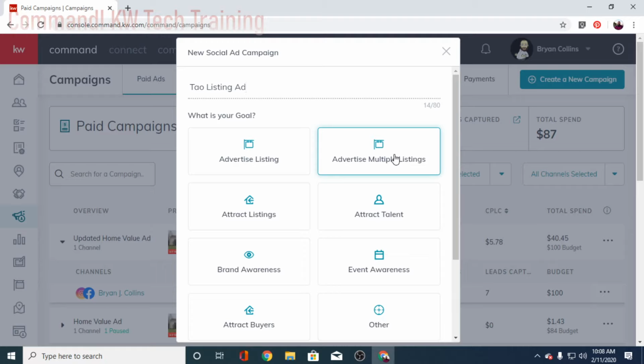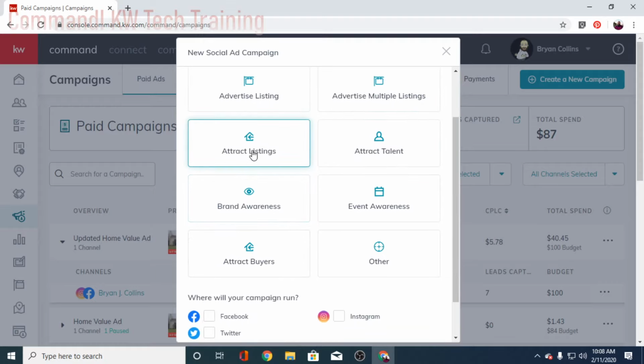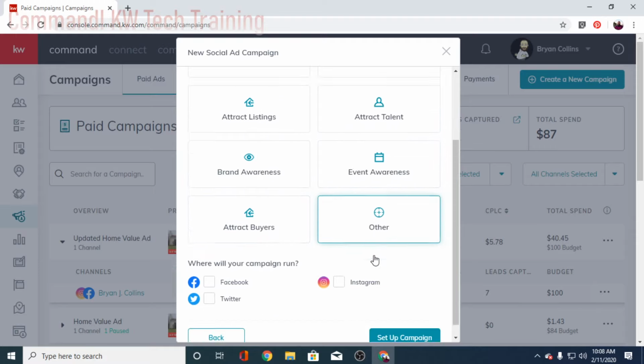So you can put a carousel on there of all the listings, up to like, I think 10. Don't quote me on that, but I think you can do maybe between 7 and 10 listings and put them all on there so that you can just advertise your services as a seller. You have attract listings, attract talent, brand awareness, event awareness, attract buyers, and other.